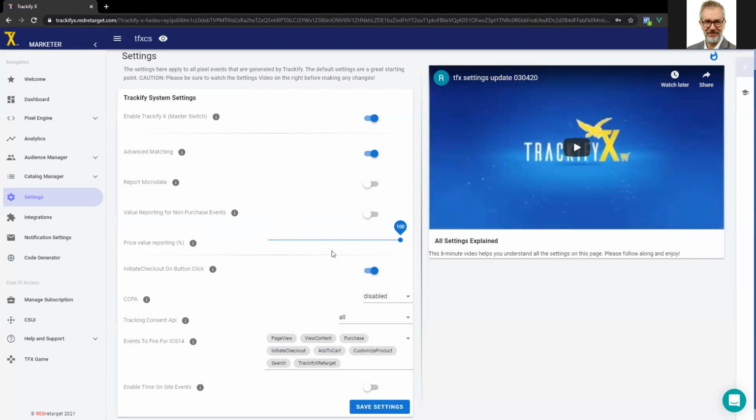So if you're on the marketer plan and up in Trackify, you could now enable the time on site events like this. And since the Trackify X retarget event is selected here, it would also fire for iOS 14. So this would be my preferred setup that I would suggest trying. Report microdata disabled, and add the Trackify X retarget event and maybe the search event, so that you get your event selection up to 8 events.